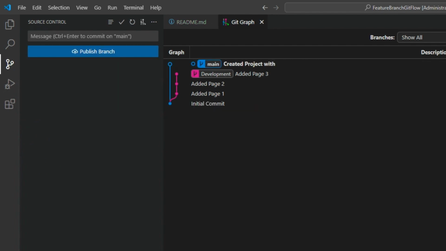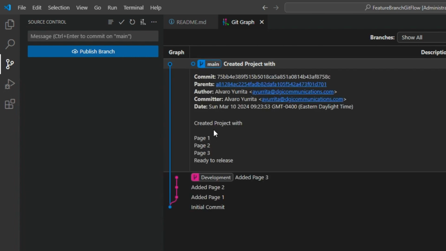And now you can see that there are two histories, one belonging to the main branch with only one commit, and one for the development branch with all of its commits. If we look at the info on the main branch, we can see the comment that we created. At this point, we are done with development.